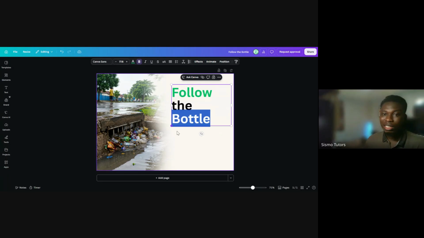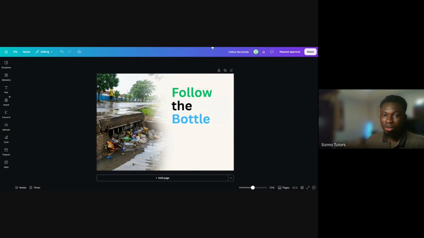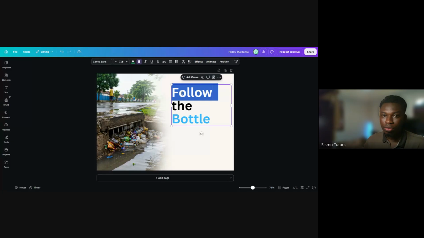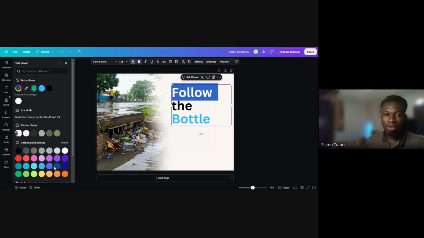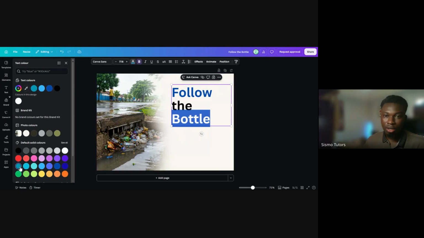Now, on ChatGPT, they added a bottle to this circle here. So you can decide to do that also. Let me show you how to do that. Let me just use their color palettes. They used light blue and then they used dark blue for the follow. So light blue and dark blue go together. Light green and dark green go together. So you have to know your colors, like I said. Let's assume I'm trying to use these two colors for this particular design.